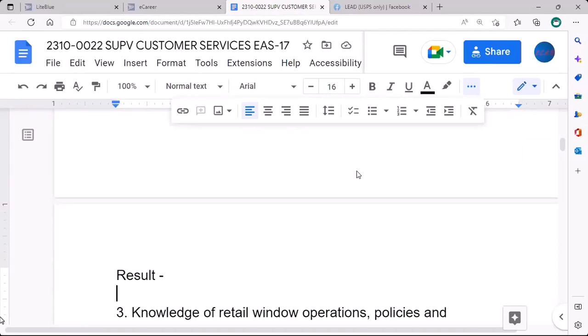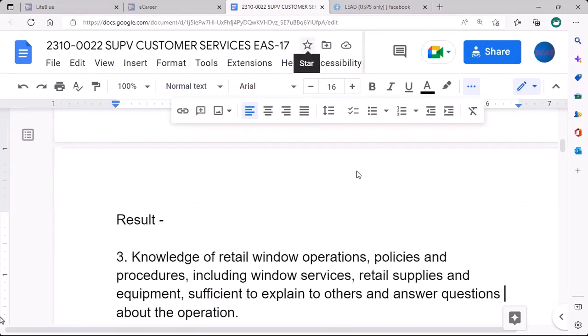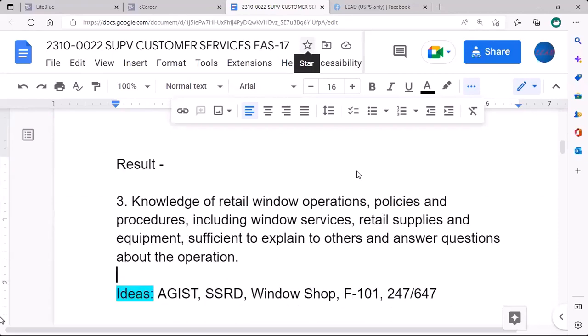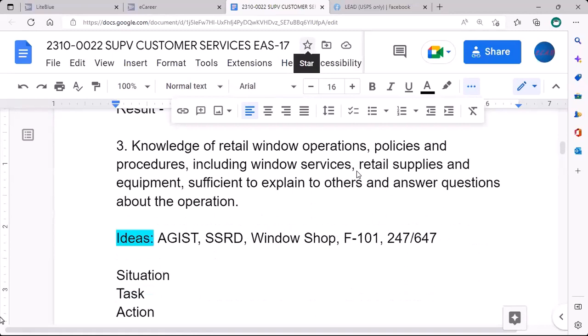So let's go ahead and move on to number 3. The rest of these, I don't think I wrote anything for, but I'm just here to give you ideas on what you can write. So number 3, knowledge of retail window operations, policies, and procedures, including window services, retail supplies and equipment, sufficient to explain to others and answer questions about the operation. So basically, can you work the window?